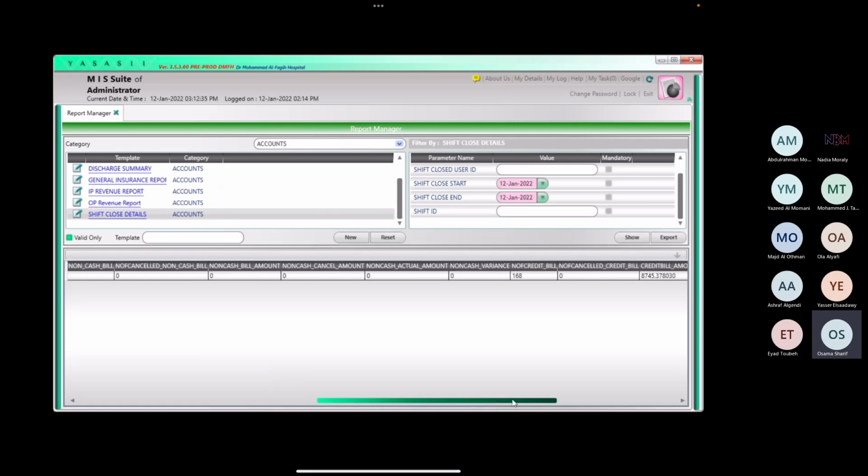And I can keep going to see other details also. Who was the one that closed it? Administrator, that's me. And it was closed by this particular user ID.